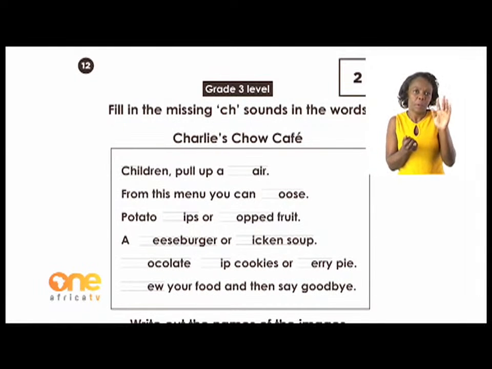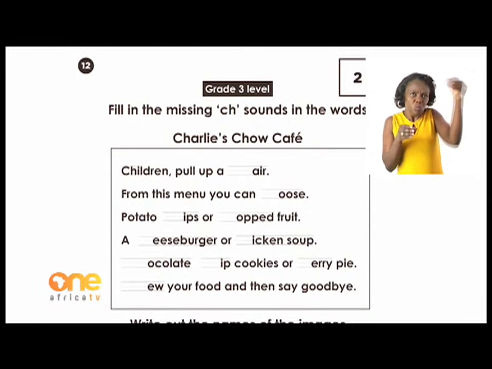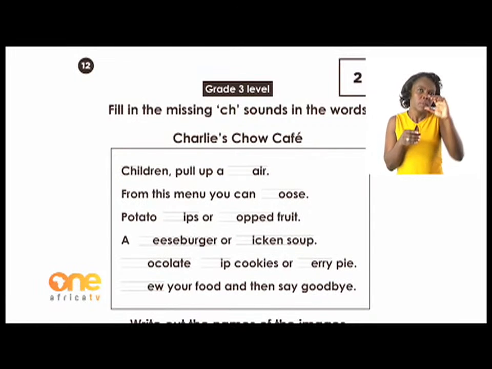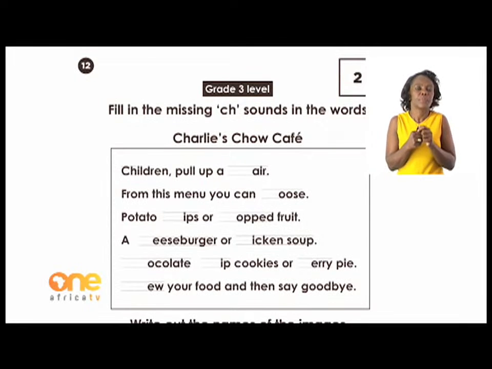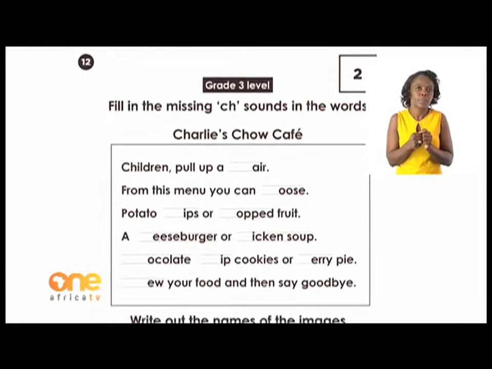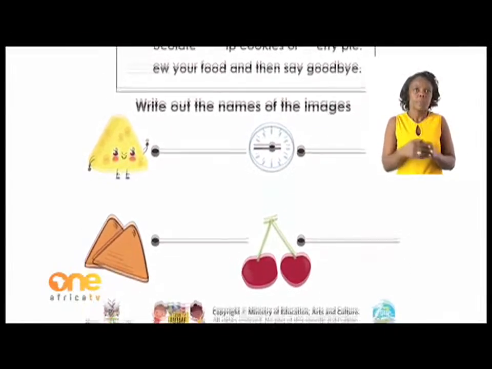So they have given you the words, but they have left out the sound. So you are going to fill in the ch sound to make those words correct. Just put in the ch sound. You will make those words correct, and then you will be able to read this passage correctly. Now look at the ones which are down. I'm sure you can do it as well.